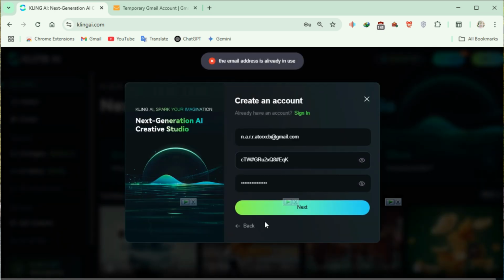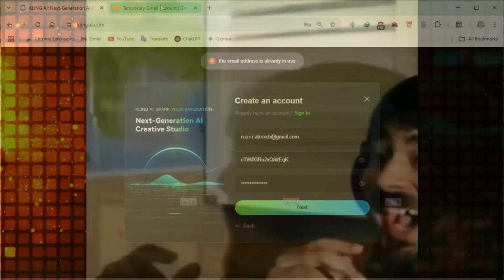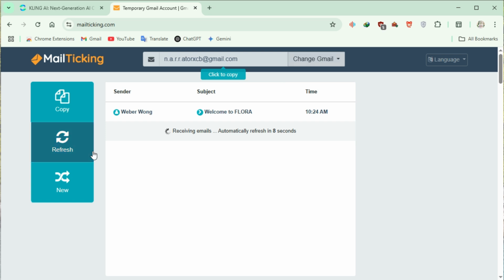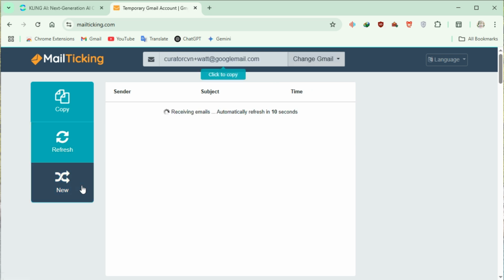If it says, email already in use, don't worry, just generate a new Gmail from Mailticking and try again.